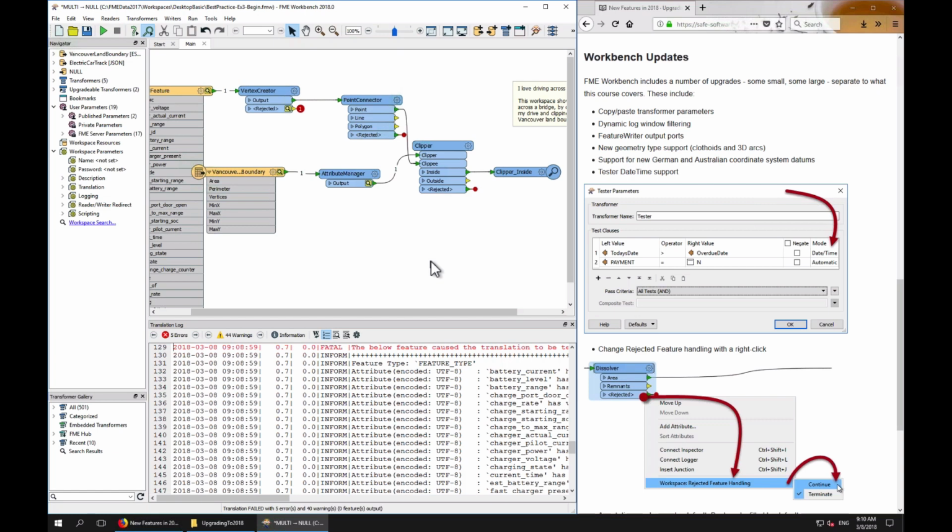Clothoids are a new geometry we support, which are sort of a spiral thing or curve that you use for road design, I'm informed. So that's interesting, but probably not to that many people. The other big one we've got is tester date time support.